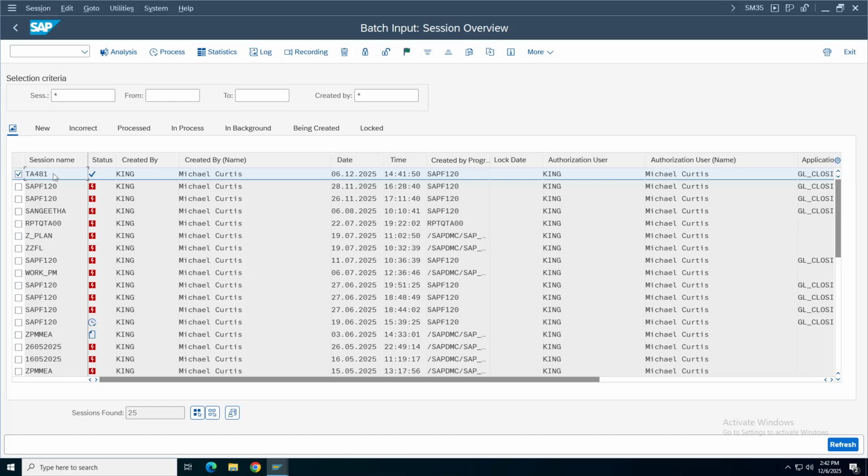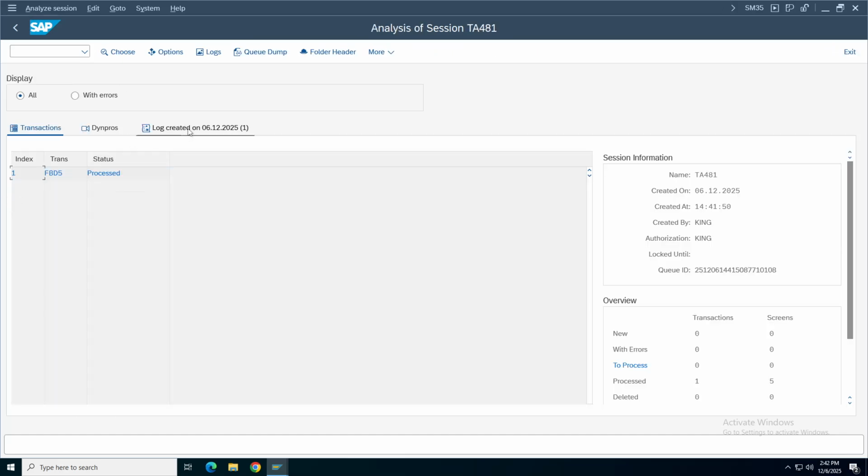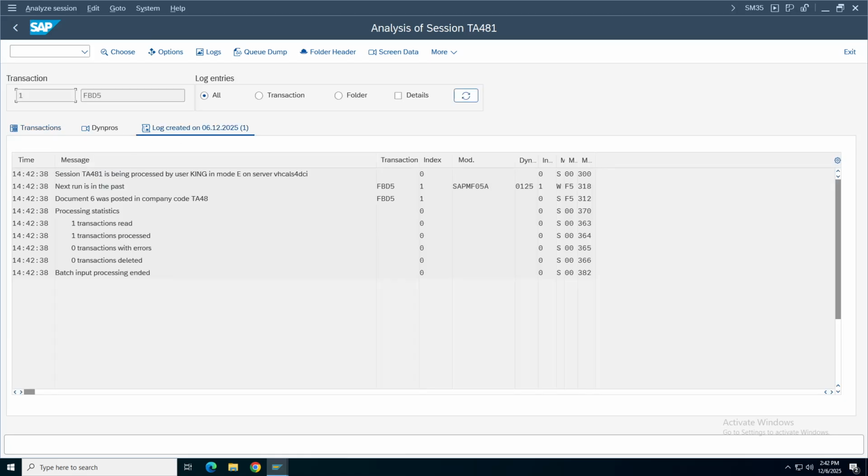Double click here itself. Go to the log created. See, document 6 has been posted successfully, sir. One transaction read and one transaction processed. So if you have multiple recurring documents, for example one for salaries, one for rent, if you have two, the system will post 6th and 7th.